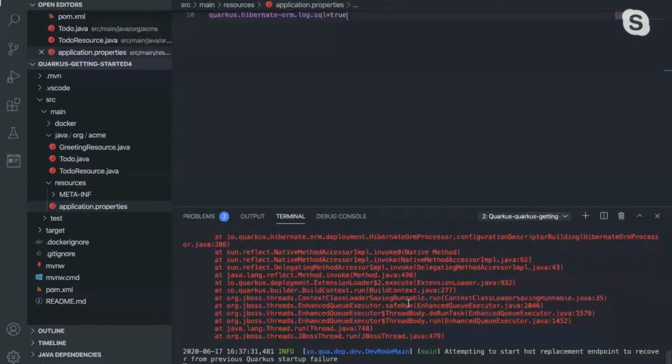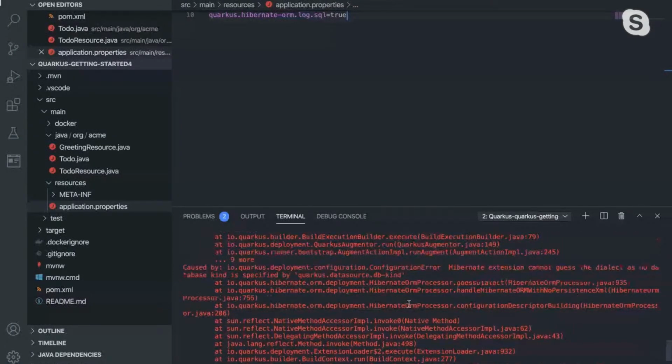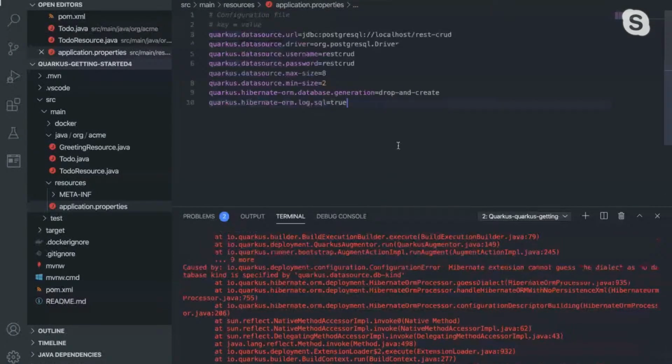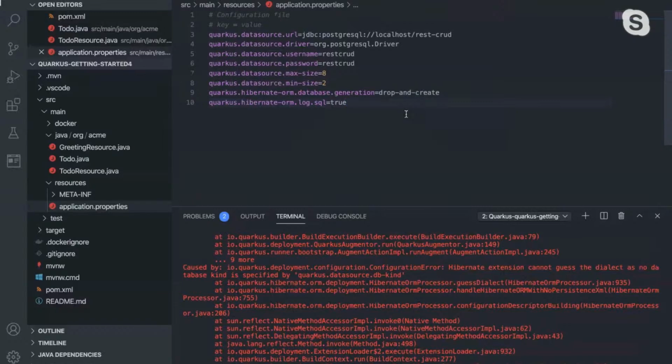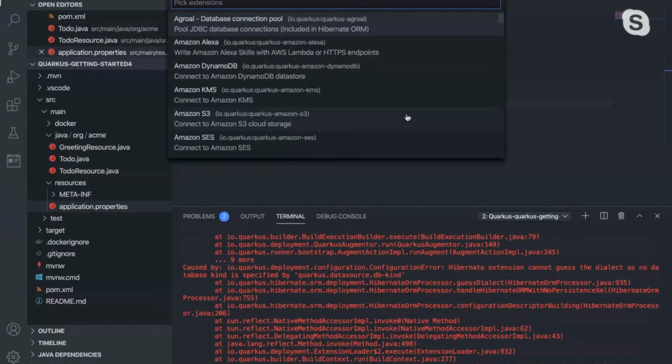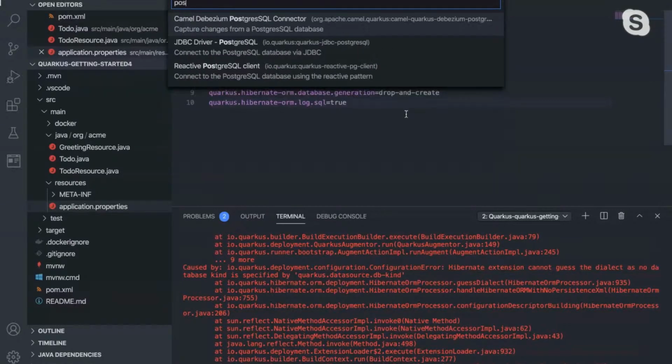So here you go. It's going to report some more failures. It's going to tell me, hey, buddy, you don't even have your database, even though you have it there, right? So let's add the extension to the running console there. So let's say I have a PostgreSQL database. Let's add that. So with PostgreSQL, you can see there's a couple of options here.